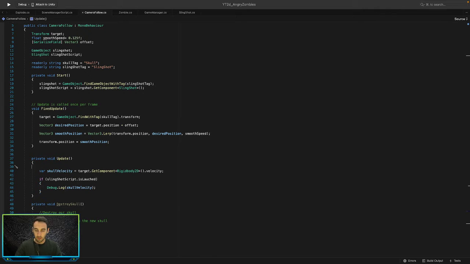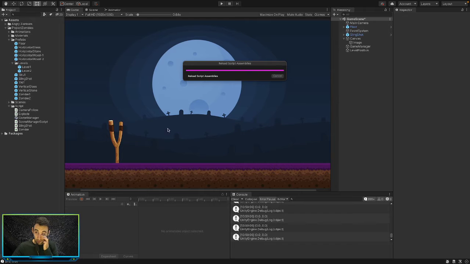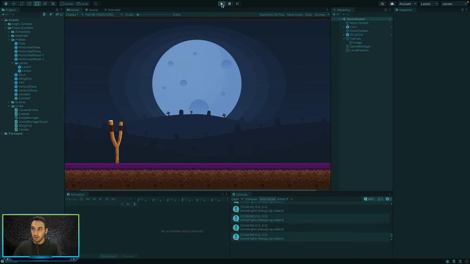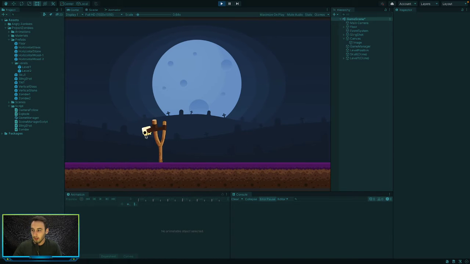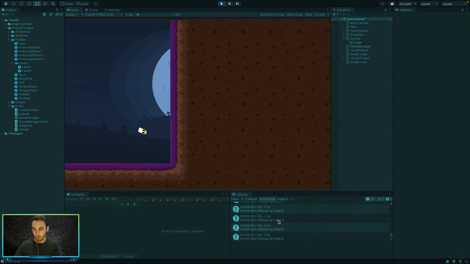So now we should only get a velocity printed out in our inspector whenever we launch our skull. Hopefully that works, so let's go ahead and play our game and see. Okay, so now we don't get anything printed out, so that's good. If we launch our skull, we now get our velocity printed out, so that's perfect.